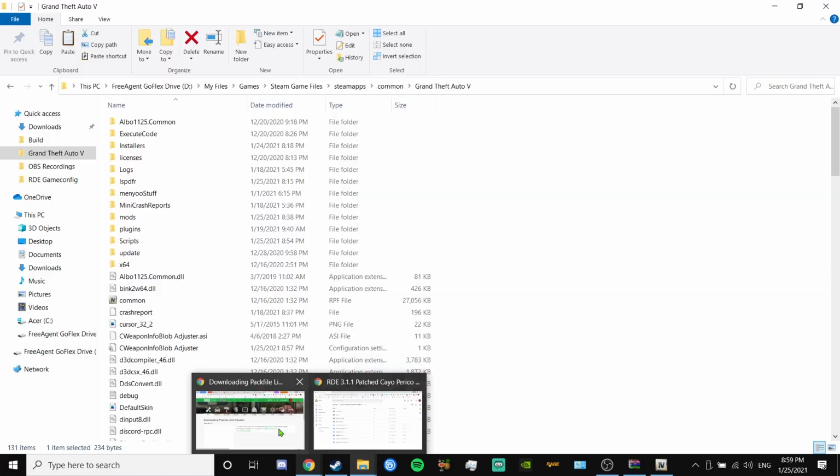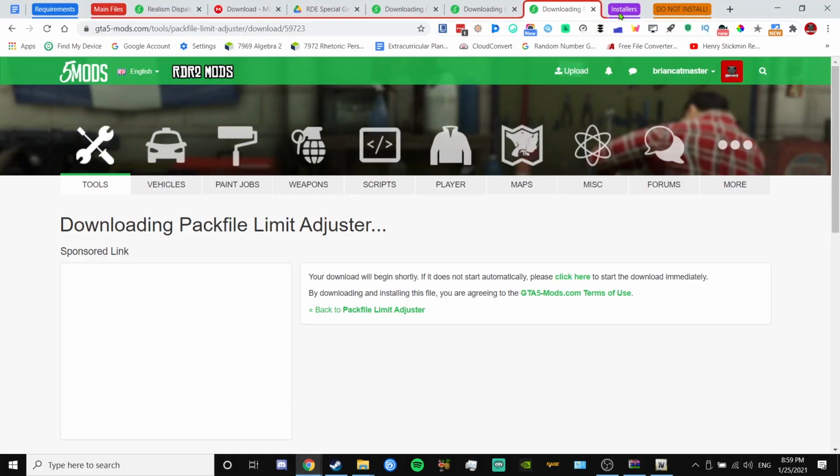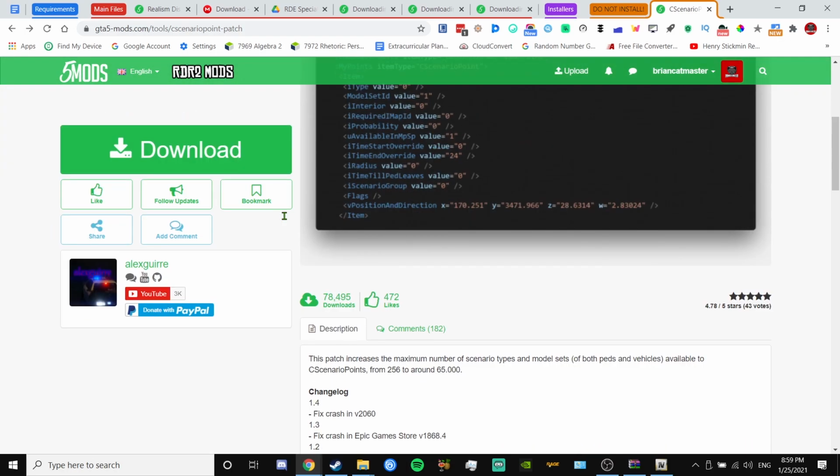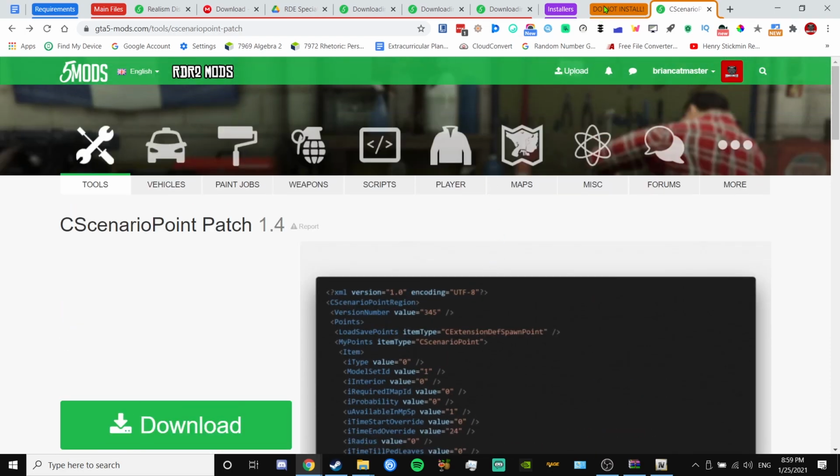So now we have basically all the requirements required to install and properly run RDE 3.11 patch. Isn't that amazing? Now, a lot of tutorials will ask you to install C-Point Scenario Patch, but this is very broken. It breaks the game, basically. It did not work in the recent update, and it crashes your game. It doesn't let you launch the game.